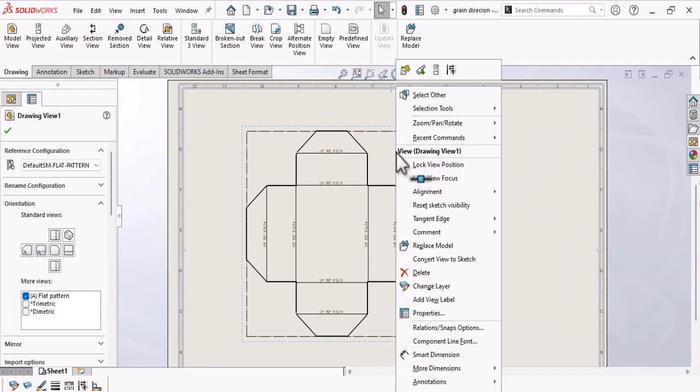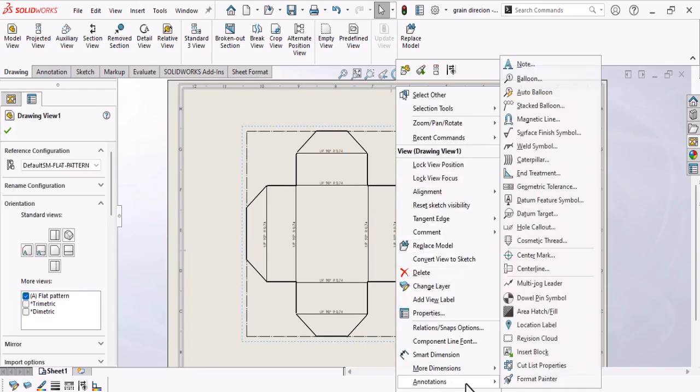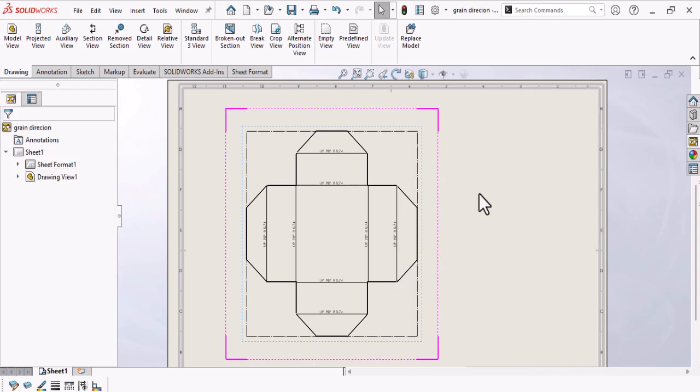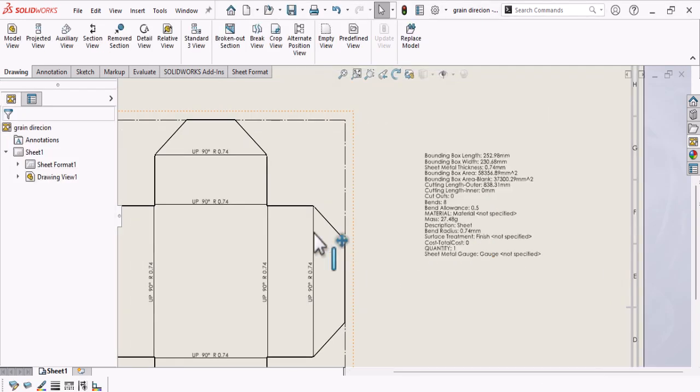Also, we can right click here and select annotations, custom properties to know about your model.